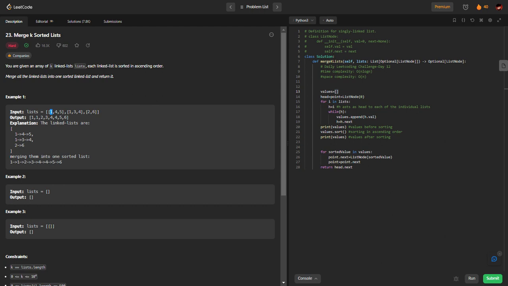Head and point. Like there are pointers, head and point, both are pointing to a ListNode. That means an object of this class, which has a value of 0. By default it is a 0 value also. That means if I don't give anything it will be 0 only. Still I'm giving a value here, 0. If you don't give it also, it will work.